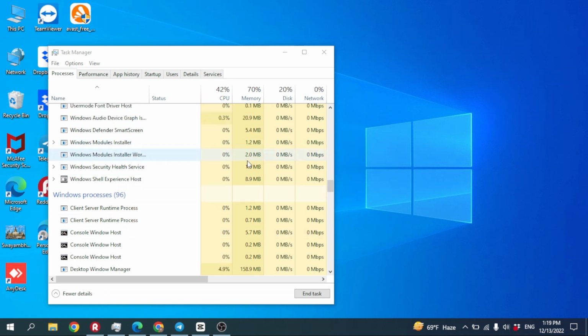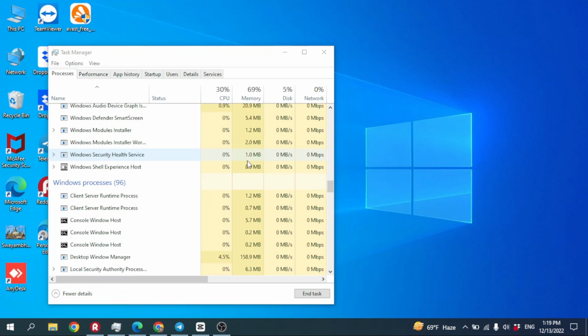In this way, you can easily fix taskbar not hiding in full screen mode in Windows 10.